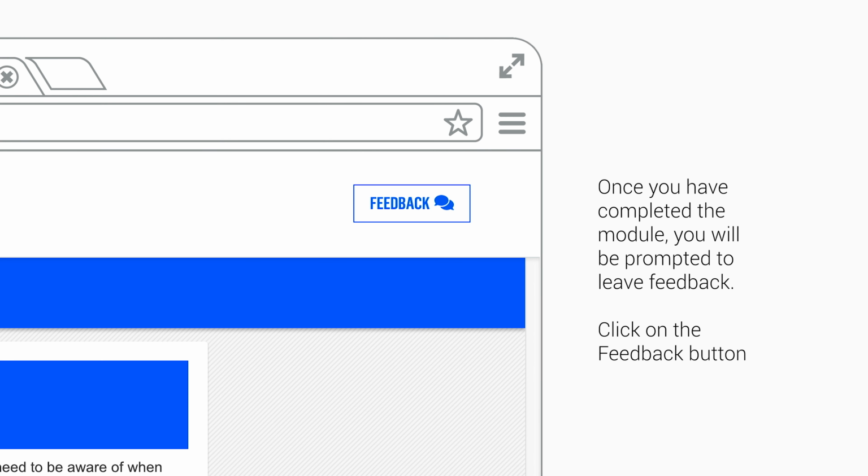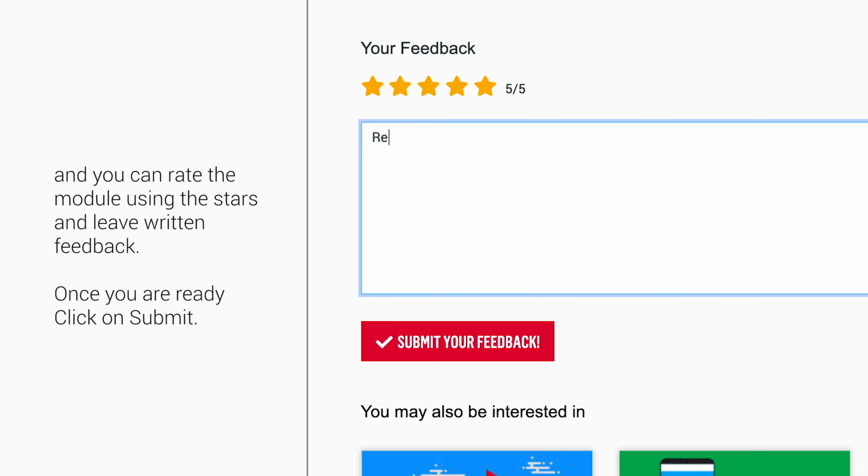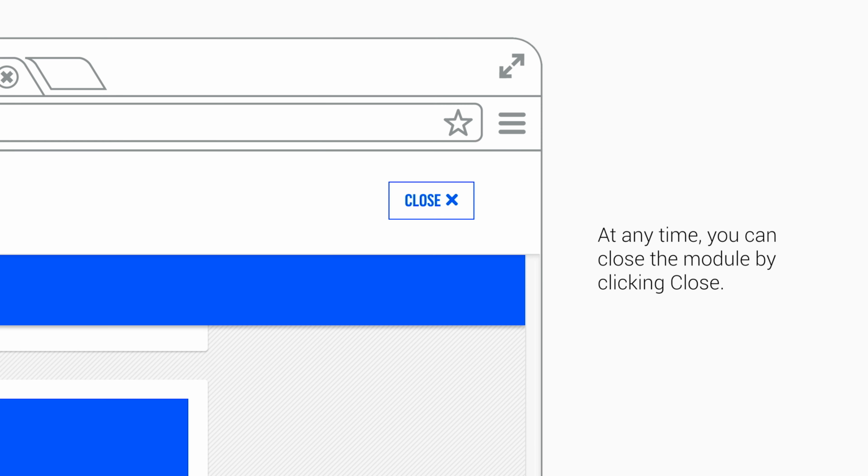Once you have completed the module, you will be prompted to leave feedback. Click on the Feedback button, and you can rate the module using the stars and leave written feedback. Once you are ready, click on Submit. At any time, you can close the module by clicking Close.